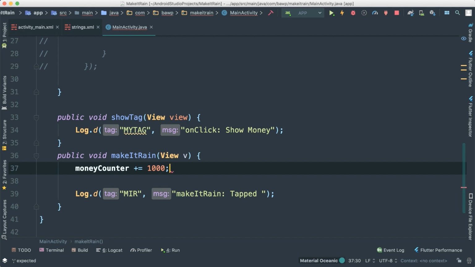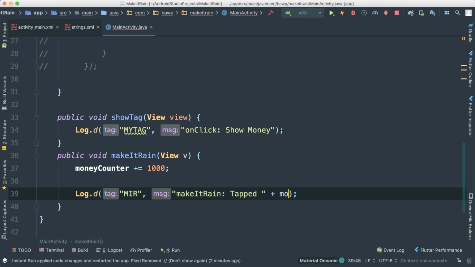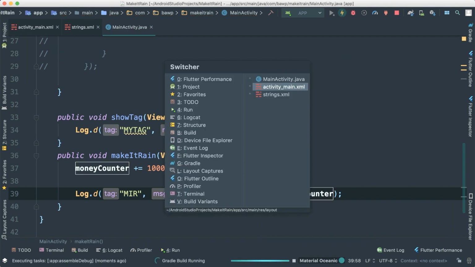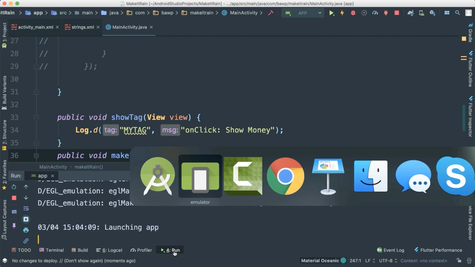So each time that we tap, it's going to come in, counter, say 0, it's going to just add 1,000 to it. So that means it's going to be 1,000. Next time, counter is 1,000, increment by 1,000, 2,000, and so forth. To see that in action, I'm going to just go ahead and append our money counter here so you can see. Save this and quick run and open our run.